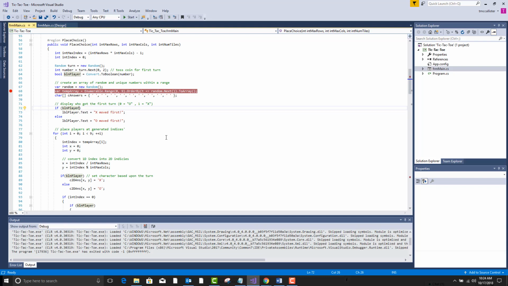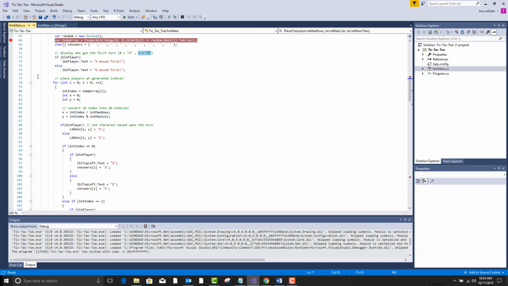All right. So if it's not 0, it must be 1. So since we said that 1 equals X, we put X move first in our label. Otherwise, it has to be O move first. All right. So that's all that is. Notice the comments. I had to come back here and look at this again because if I hadn't put these comments in there, I'd probably be completely lost.